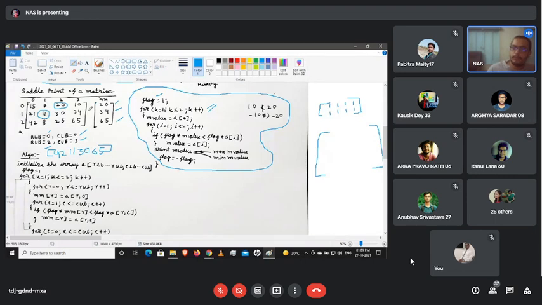Clear? Why this MM, or we can say CM, maximum. We are using these two matrices in order to compare. Yes, sir. Okay, so now we are going to do this with the help of a formula.